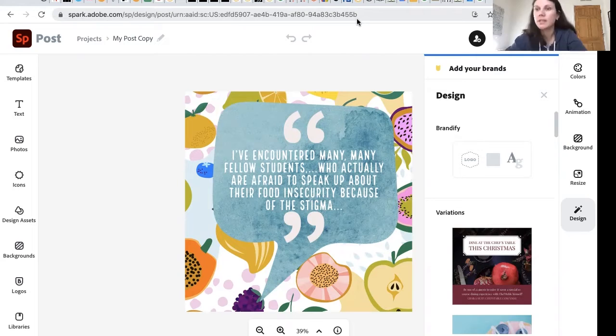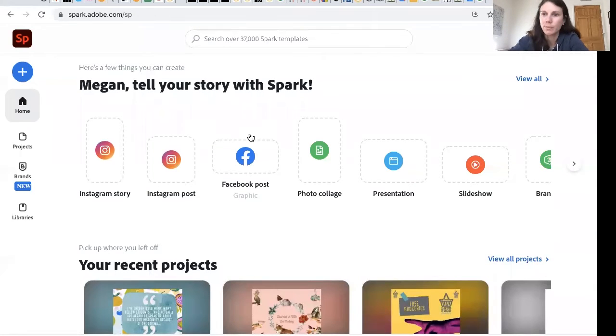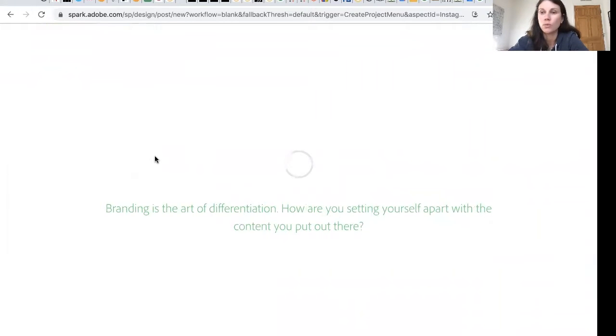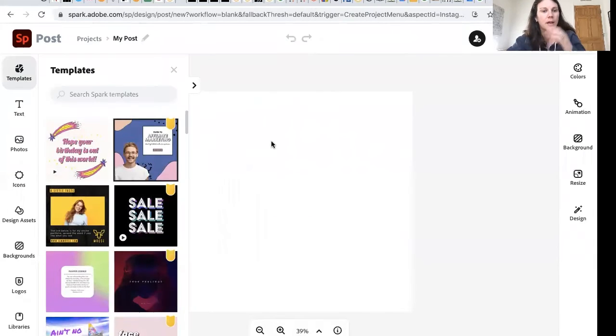So you've all set up accounts and I'm showing you what I've designed here. I'm going to show you how I got to this point. So I'm going to go to Spark, and when I open up, I'm in the home screen right here. I'm going to select which template I want. For this particular design, I'm aiming for number 2 for deliverable 2. So I'm going to choose the square format, and it will load up here in a minute.